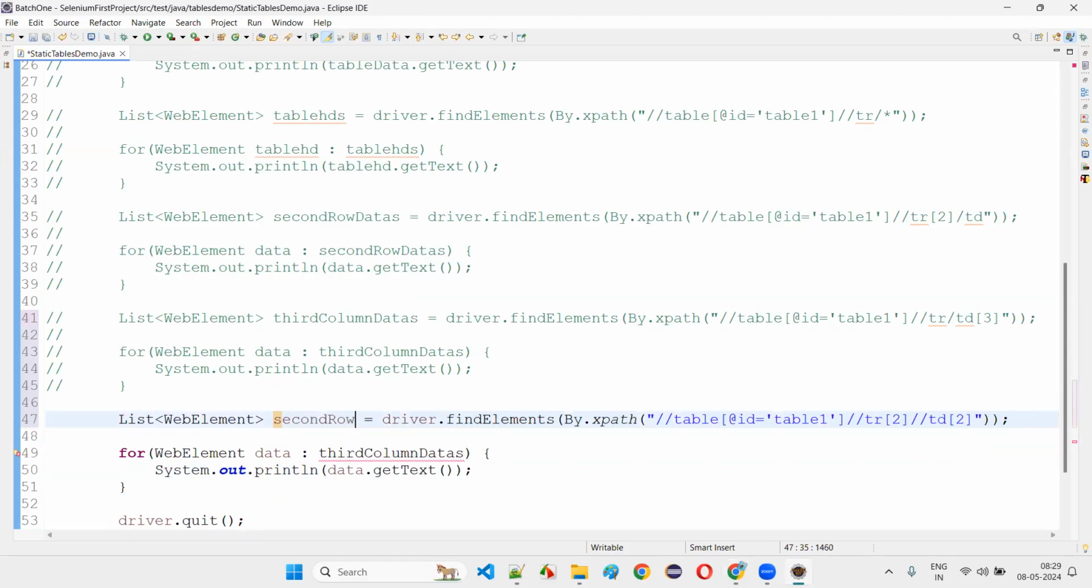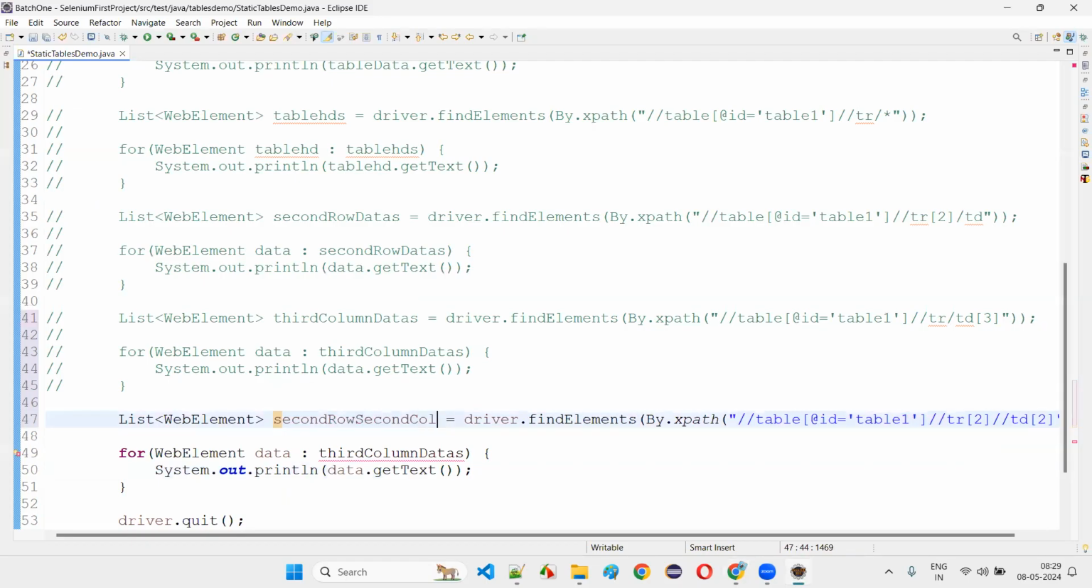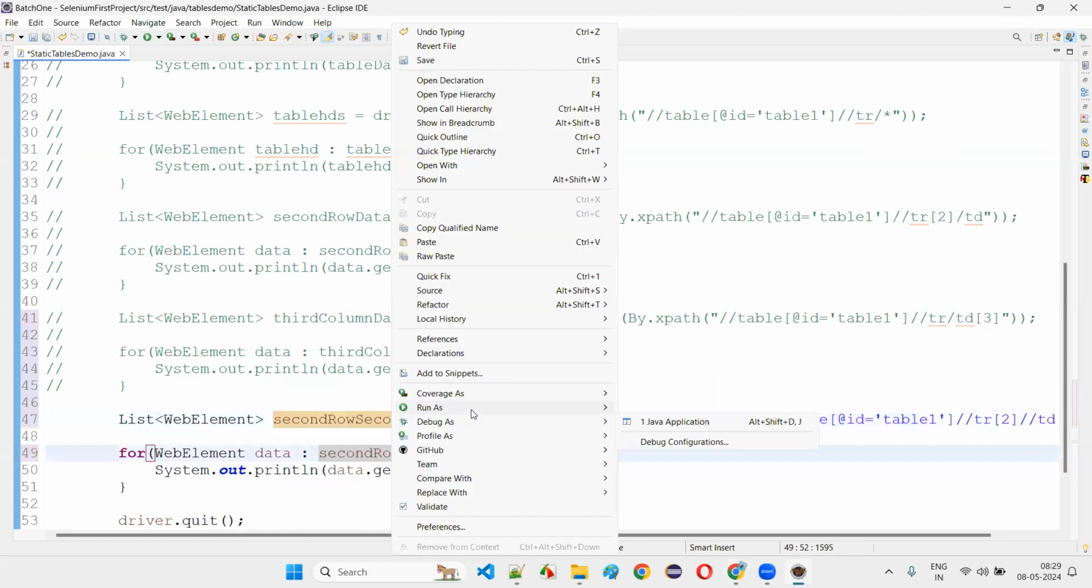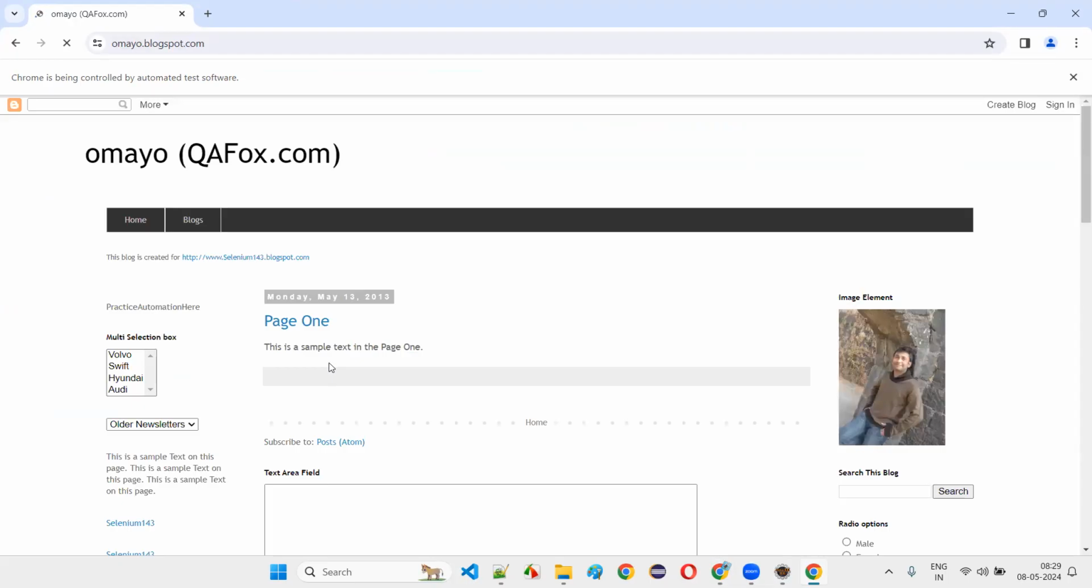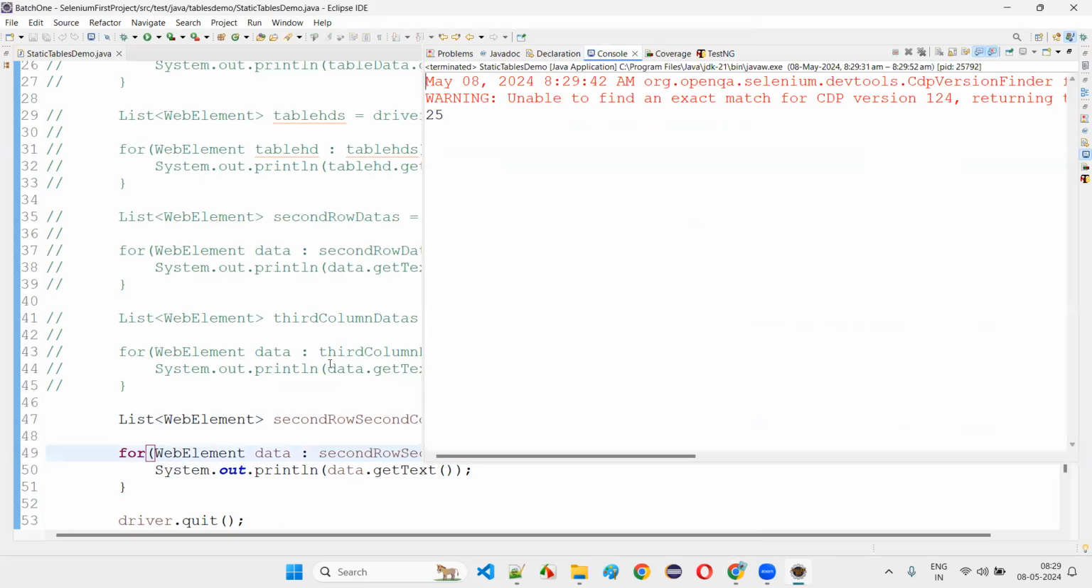Second row, second data, second column. Copy this, write it here, run this code. We should get 25 printed in the output. The logic is same, but the XPath is always changing. We have to be good with XPath expressions, then only we can do all this stuff. HTML code we have to know for the tables, and locators we have to know for the tables. At the page load, you see 25 got printed.